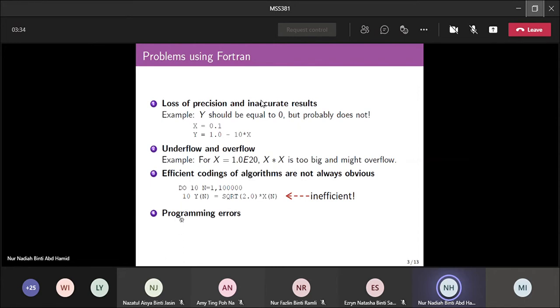And number four, Fortran has many bugs. For those who want to be good with Fortran, they have to be good at debugging. So those are some problems using Fortran.